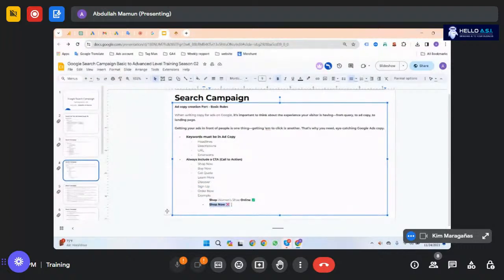Here I also give an example. If you do not use the keyword in the extension section, like suppose here it is just shop now, this is not a good practice. But if you are selling women shoes, you use shop women shoes online. This is a good practice. So we need to use the keyword in the extension section.